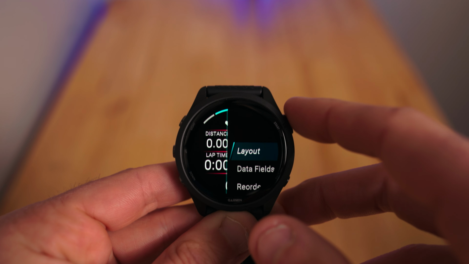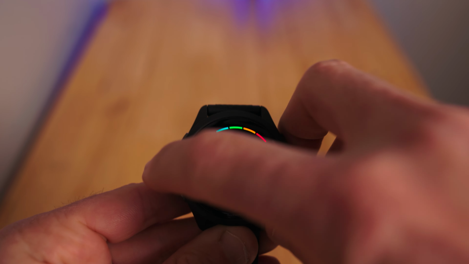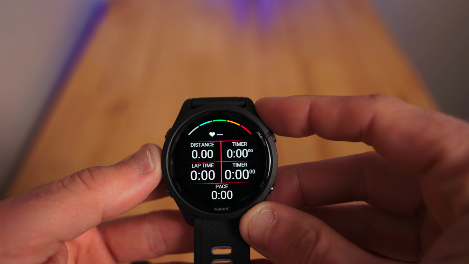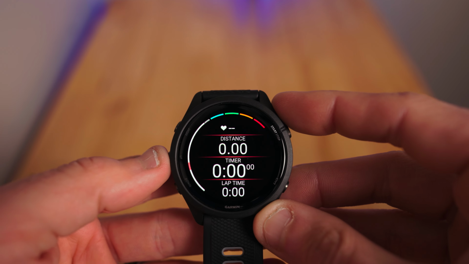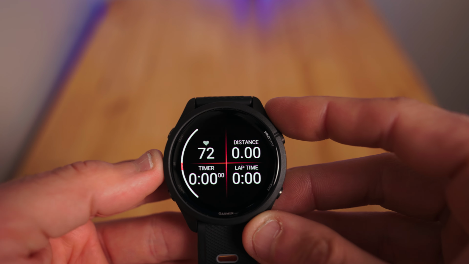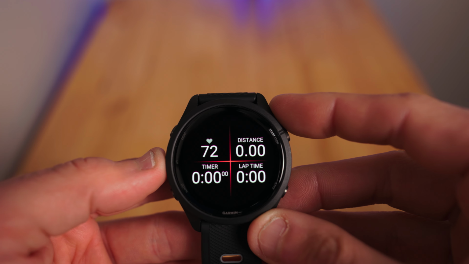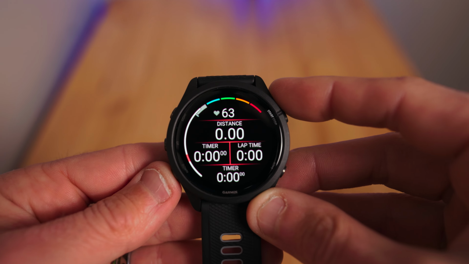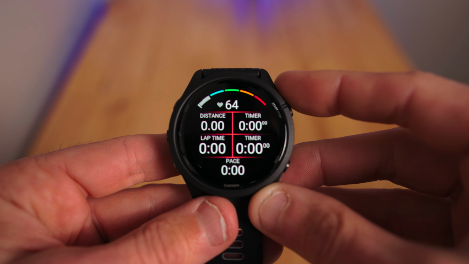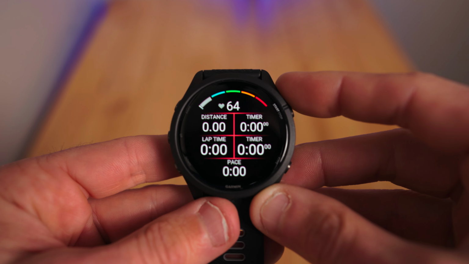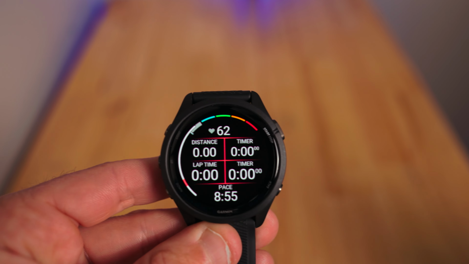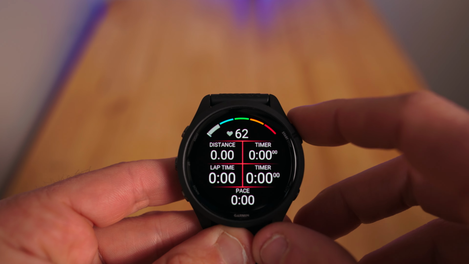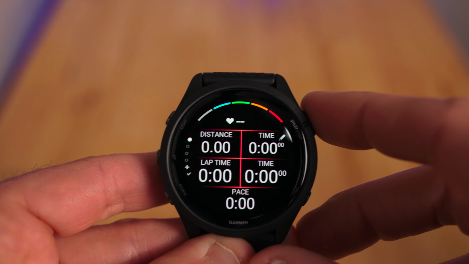So let's edit this data screen and set it up to what we want. Alright, so the first thing you can change is the layout. You can sit here and press the up and down arrows to change to different layouts. If you just want 4 data fields, that works. There's different options. I like the one with 4 data screens in the middle and then one on top like that. So this is the layout that I prefer. That way you can see a lot of different data while you're running. You just want to hit the top right button to apply it.